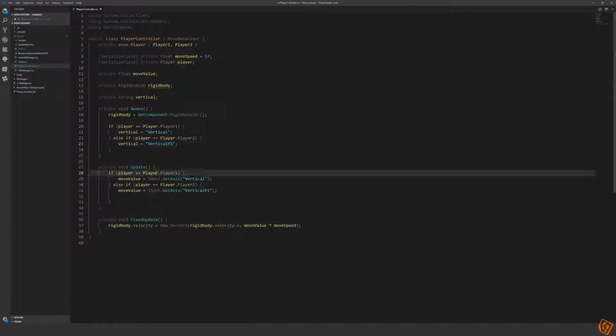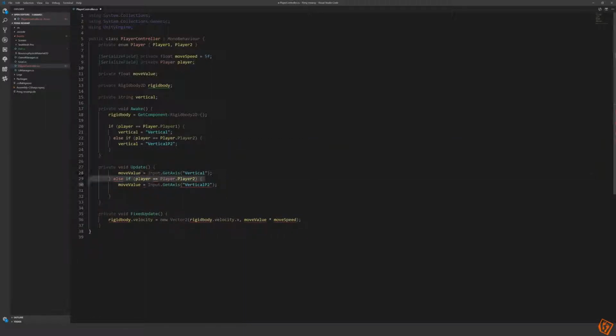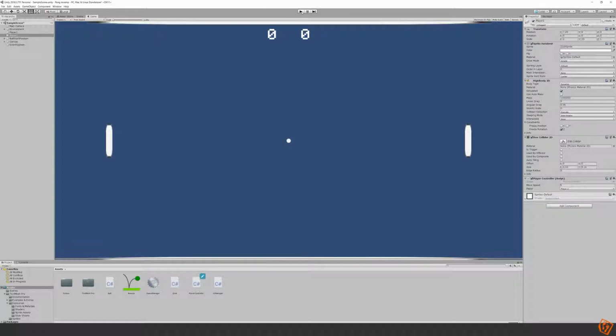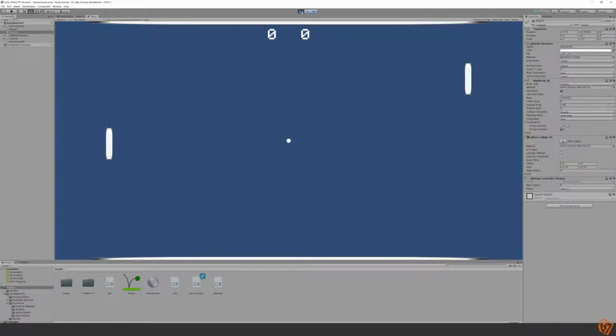Alright, and then we can remove all of this from the update method, and instead of writing vertical here, we just give it the vertical variable. Now we only need to check in the awake method one time which player it is, and then assign this correct string value to vertical. Let's see if this works. Yes, perfectly. I can still control them individually.